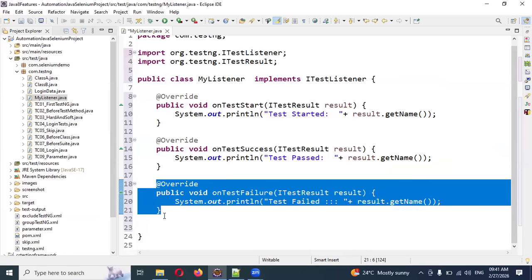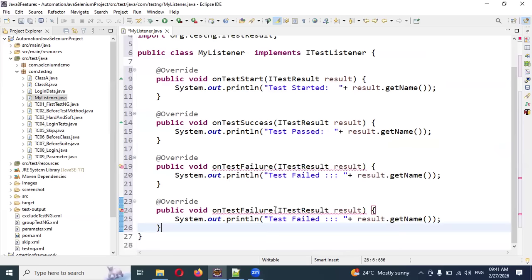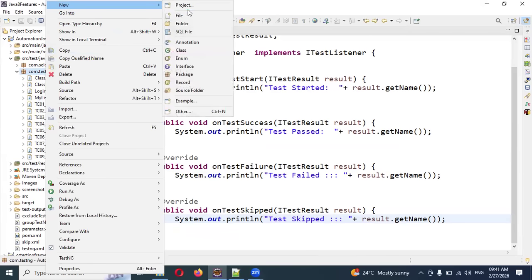Okay, and here on test skipped. Okay, the same one, but it is a skip. Okay, now we created our methods. Now our methods are ready. Okay, we need to test whether this particular listener will work perfectly or not.